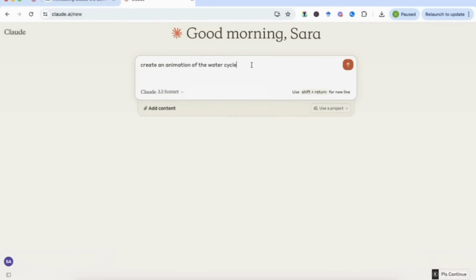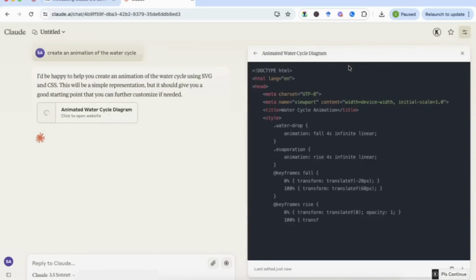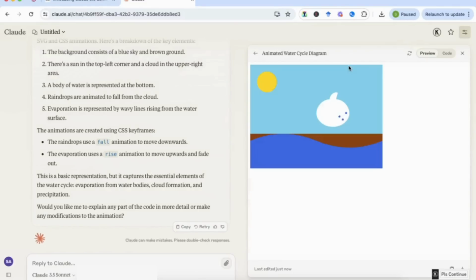I'm going to ask it here to create an animation of the water cycle. And you can just ask it to create an animation of any concept, theme, idea that you have. So I'm just going to enter that. Okay, so it's come back initially with this animation that's very basic. And as we've said, we always have to follow up with prompts.